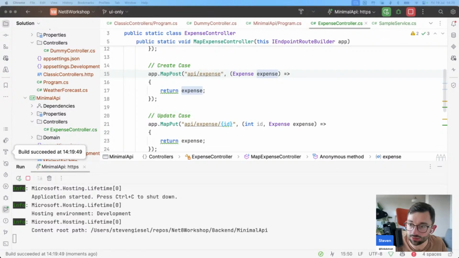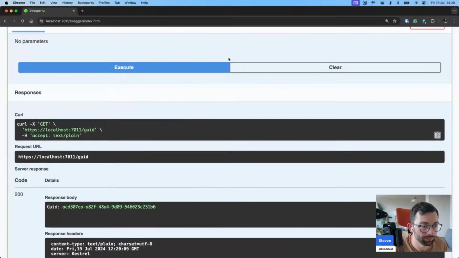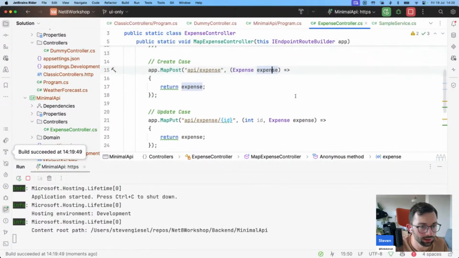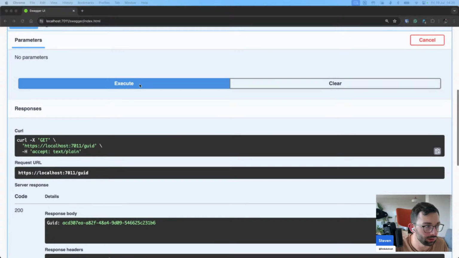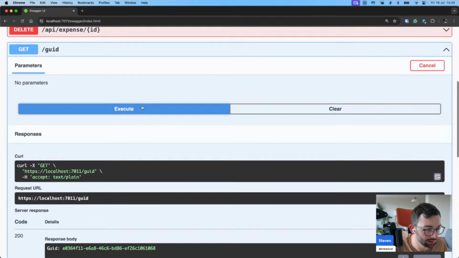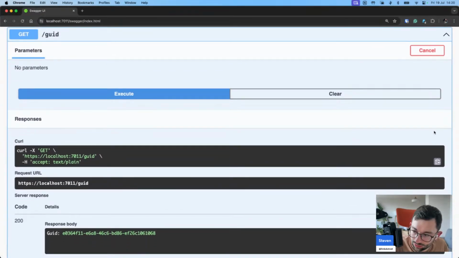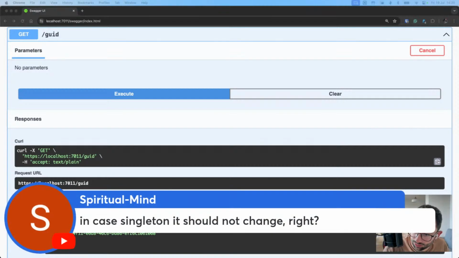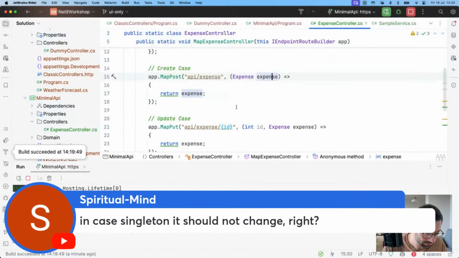Localhost 7011. Try it out. Am I stupid? I have my GUID. Oh, that's my GUID. Wait, now I'm confused. So, yeah, exactly. I'm also checking exactly. So singleton, maybe that's a good thing.